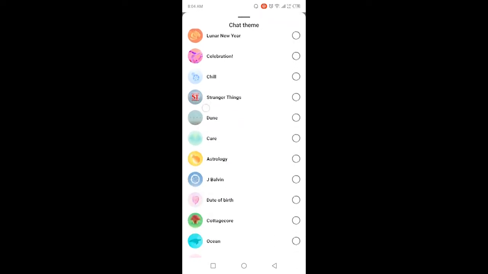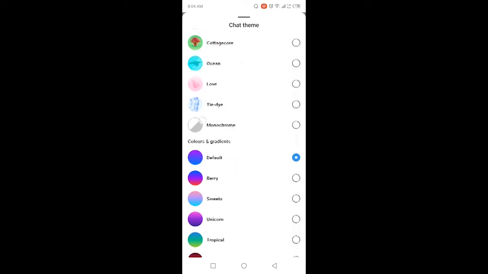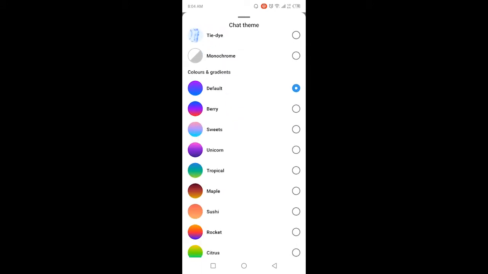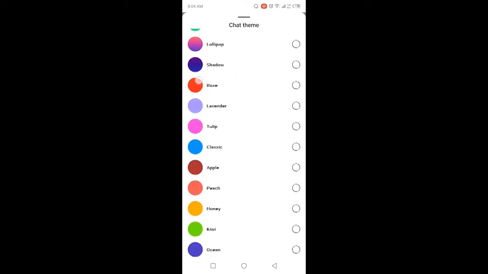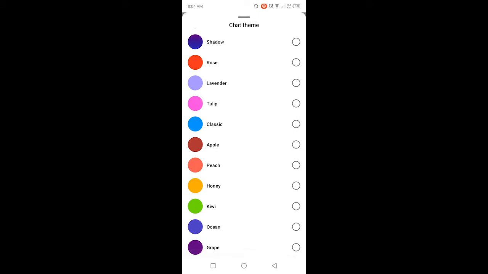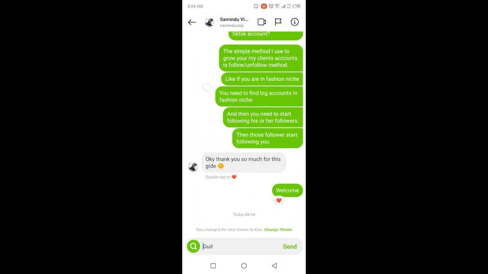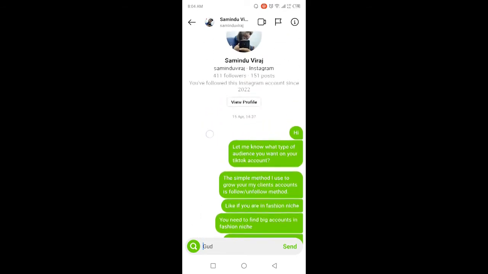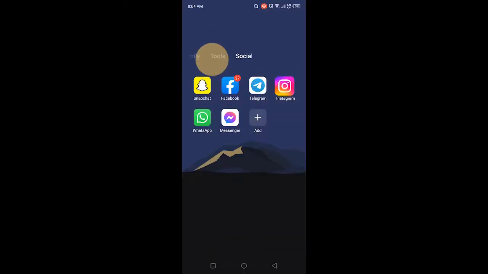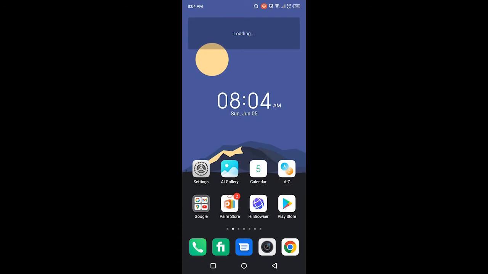You can see that different themes are here, and if you want to change color and gradients, you can find different colors here. You can choose according to your choice. So I'm going to select the kiwi for this example. So you can see that my chat theme color changed. So this is our process by which you can change Instagram chat theme color.